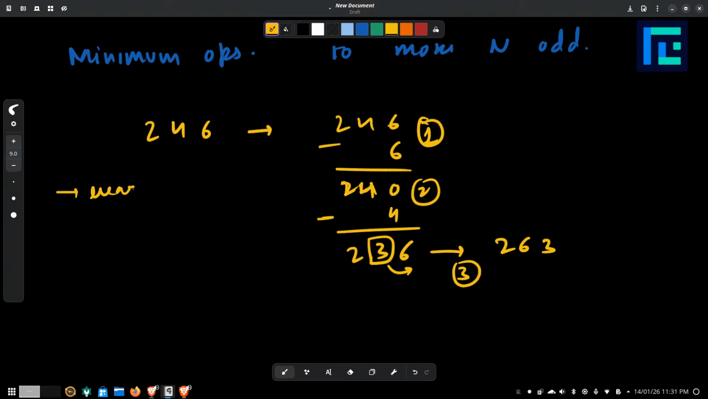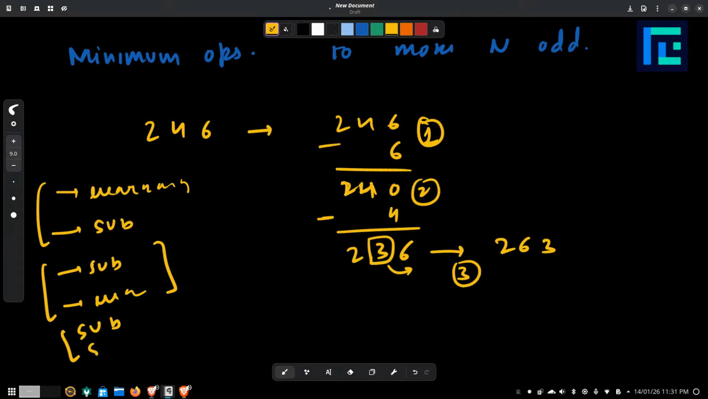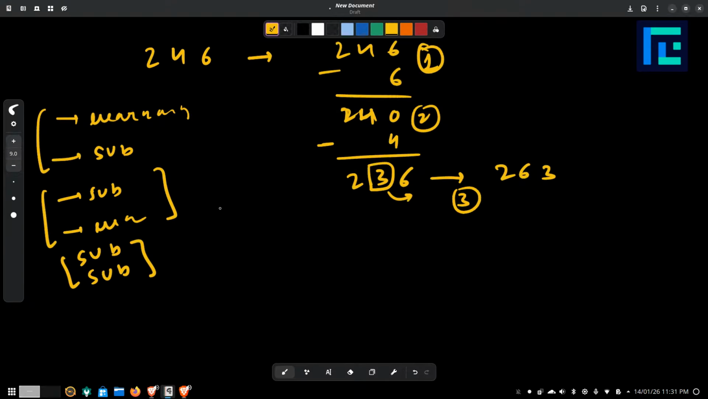We can first rearrange and then subtract a digit, or we can subtract and then rearrange, which is not a clever way to approach this problem. If we try to rearrange then subtract, what can be the different possible outcomes? They can be 246, 264, 462, 426, 624, and 642.